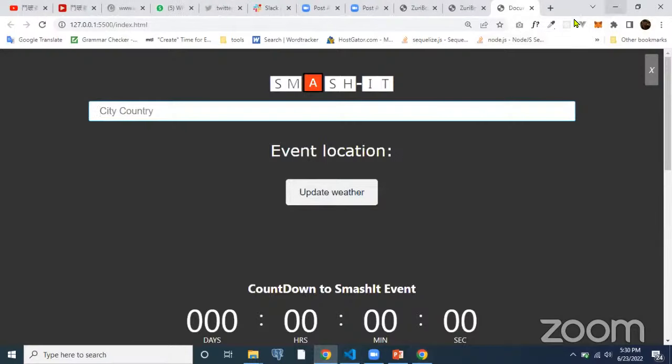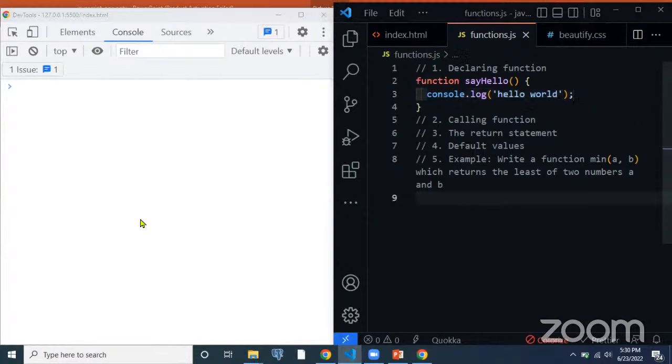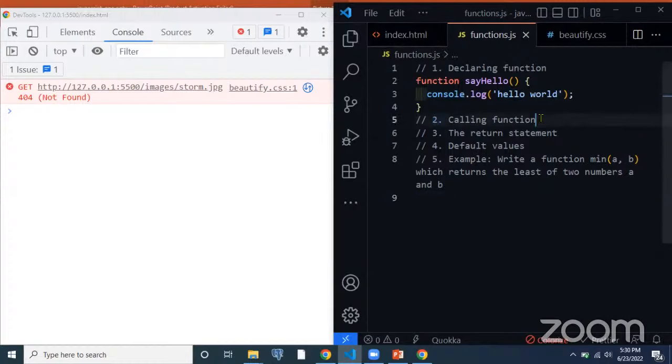So now let's continue with our stuff. If there is nothing here, and if I run this code, there is nothing here. Why? I don't even know. The second thing I have here is, that means we are going to call the function. This function, sayHello, is just sitting down there doing nothing.